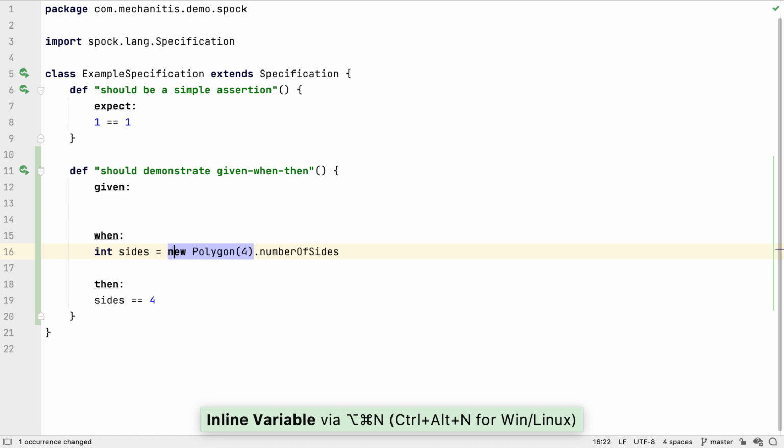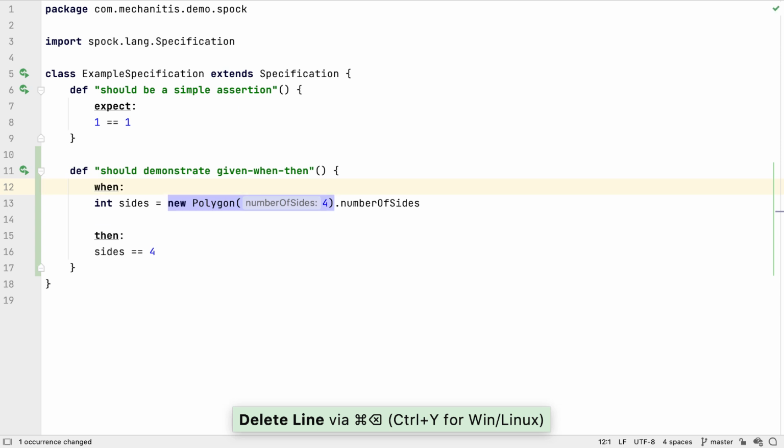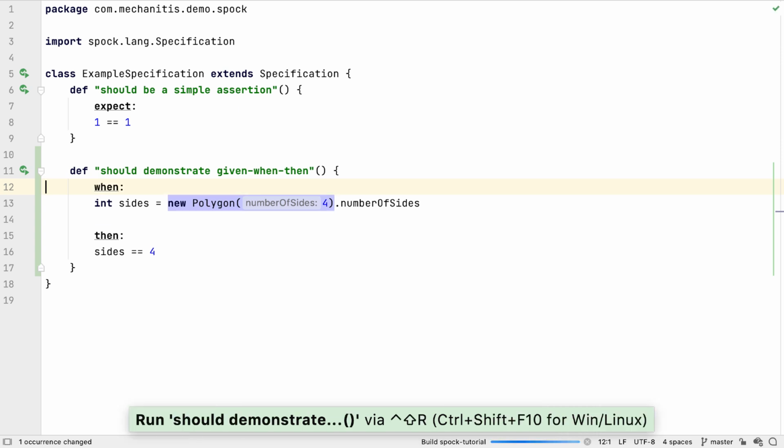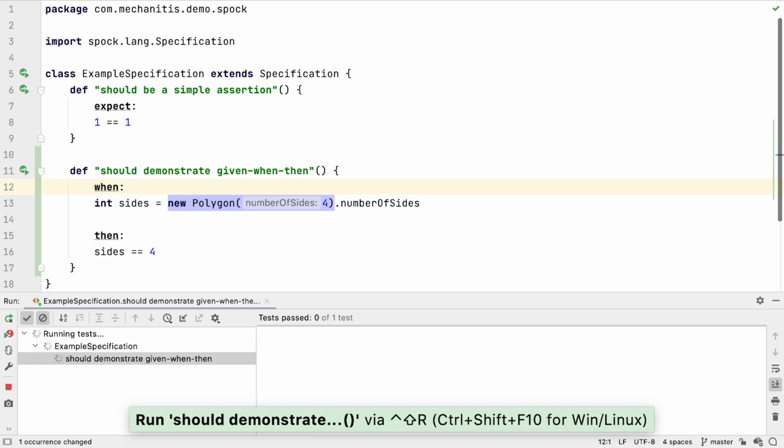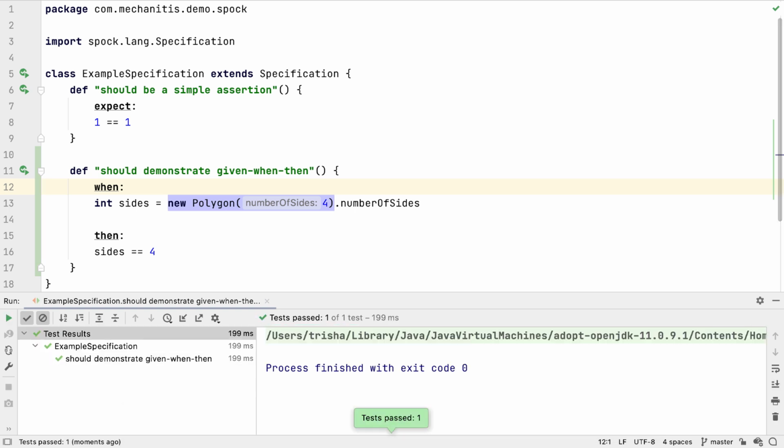Now we've moved the setup code into the test, we can remove the given label. When we rerun the test, it all still works as we expect. We have the flexibility we need to label blocks of code in whichever way we think is most readable, so the tests are documenting the expected behavior of the code.